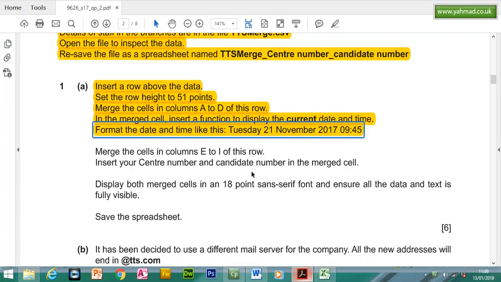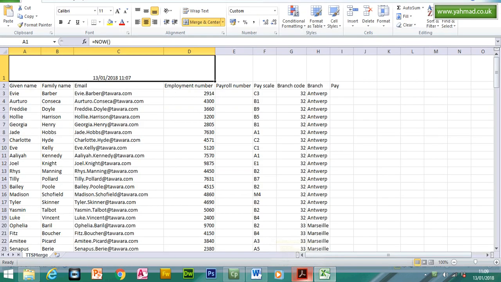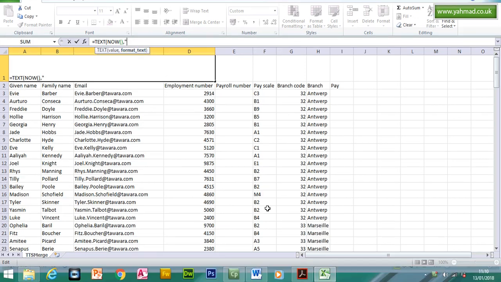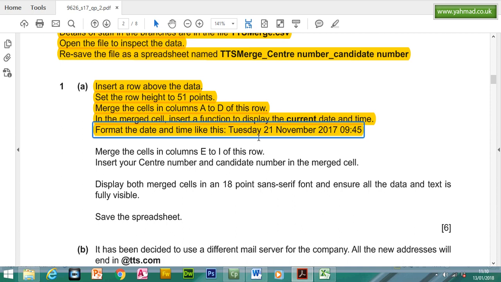So to format the current date and time into this format, we need to use a text function. If I go to before the equals and type in equal TEXT, because we want to display in a particular format, it opens up another bracket. After these brackets, what format do we want the text to be shown in? You need to enter speech marks. The first thing we need to show is the day.